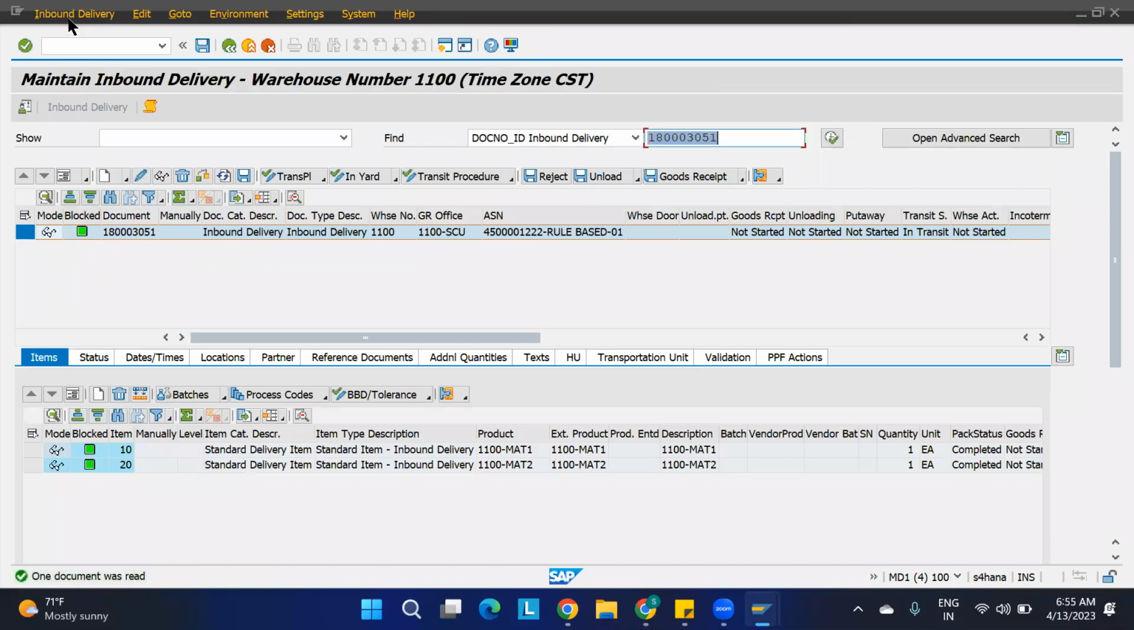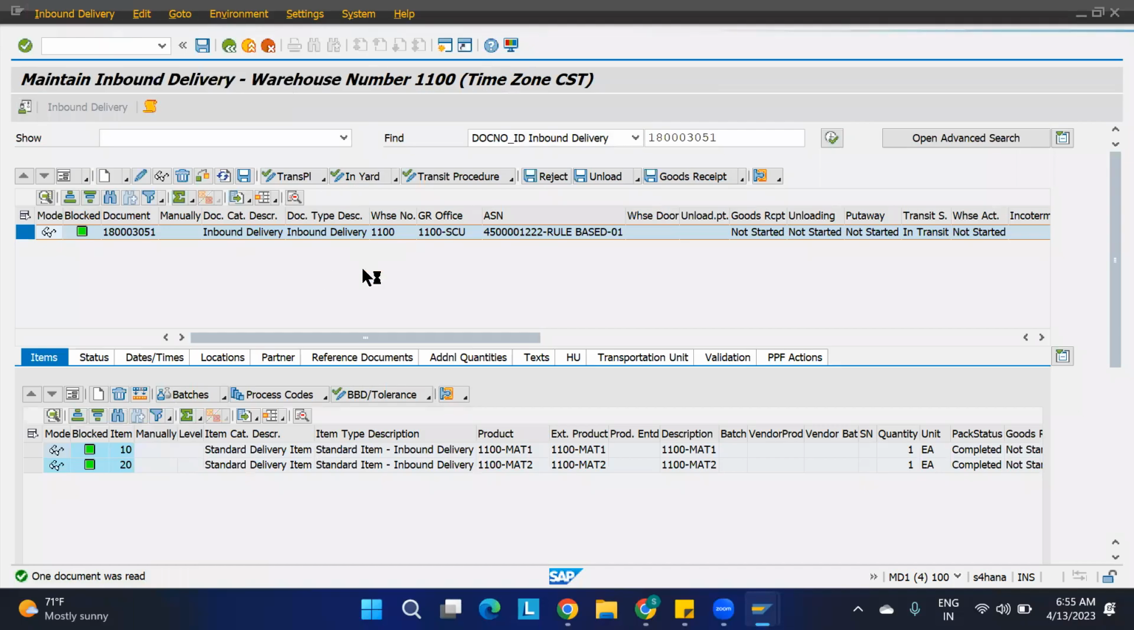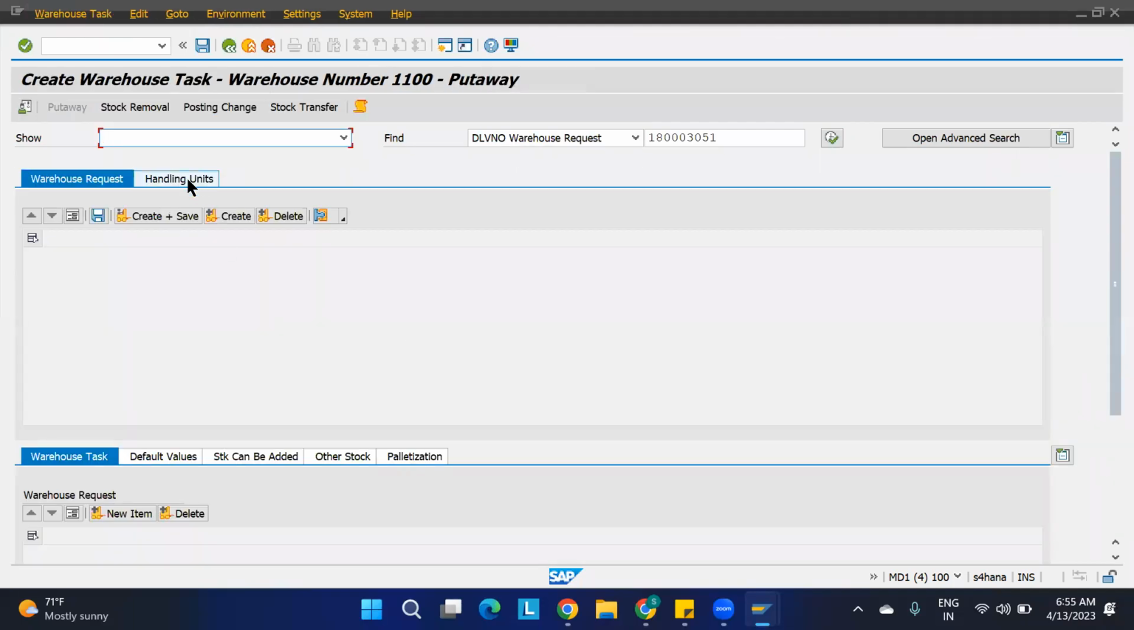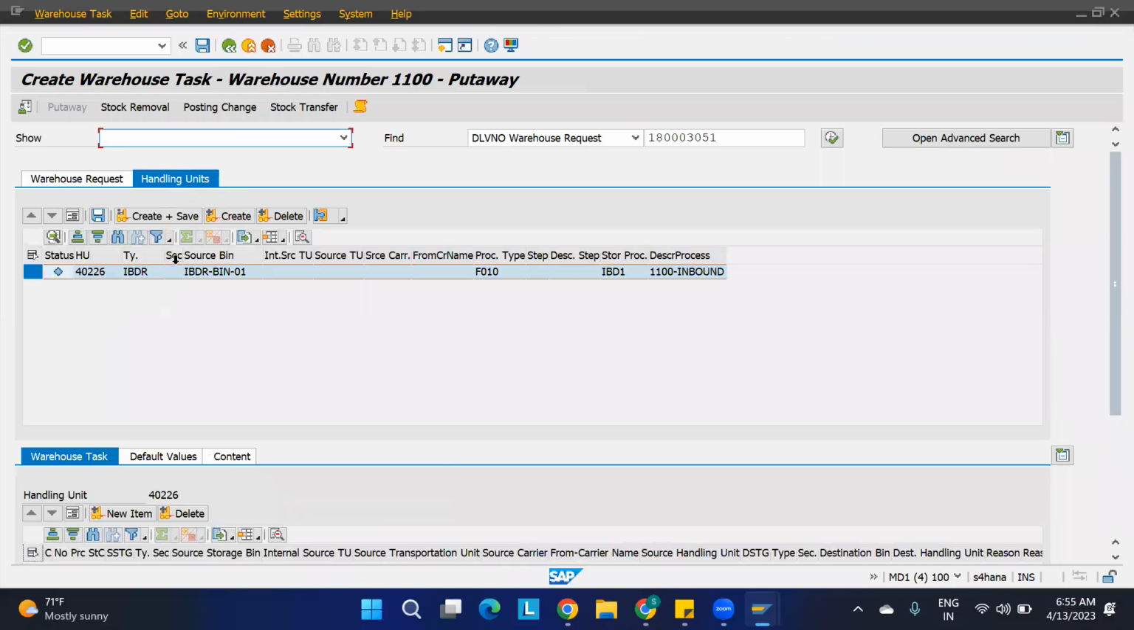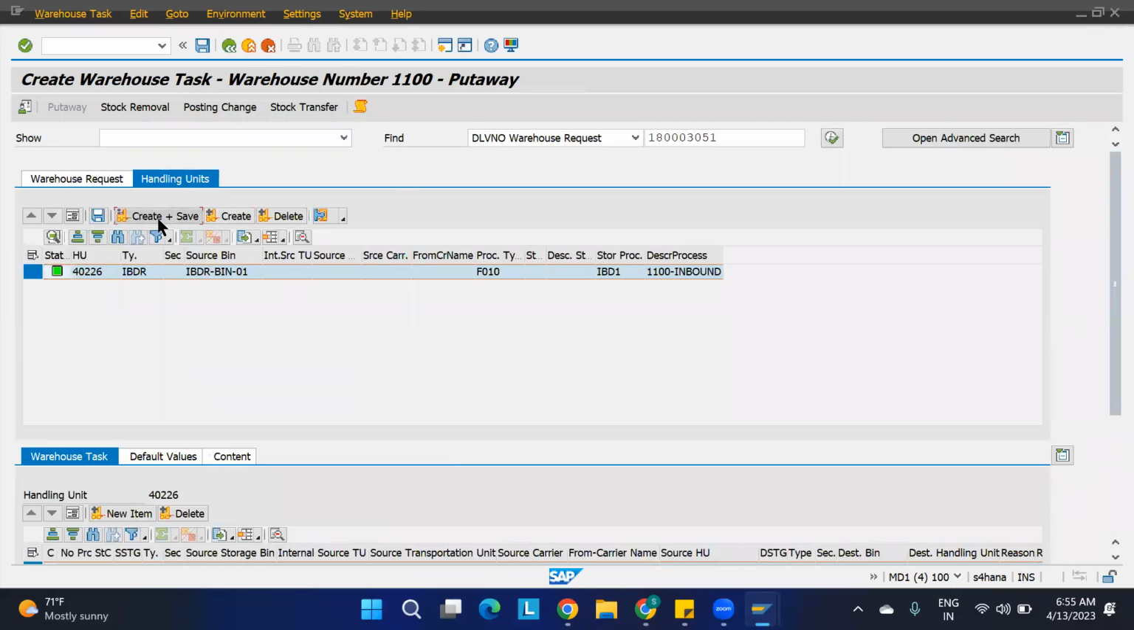Now I'll go to the following functions, warehouse task. First the unloading activity is going to take place. Unloading. Go to the HU, here only it is going to generate, right? Once I say create, it should go from the door to the GRA1. This is a carton box, that is why. We'll check whether it is going or not. GRA1, correct? Yes. It is going to the GRA1. Now I'll say create plus save.